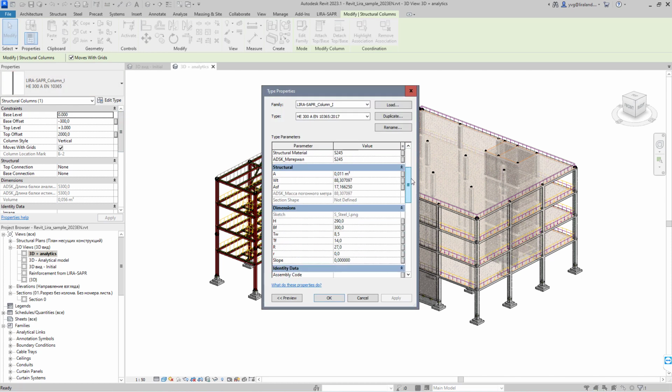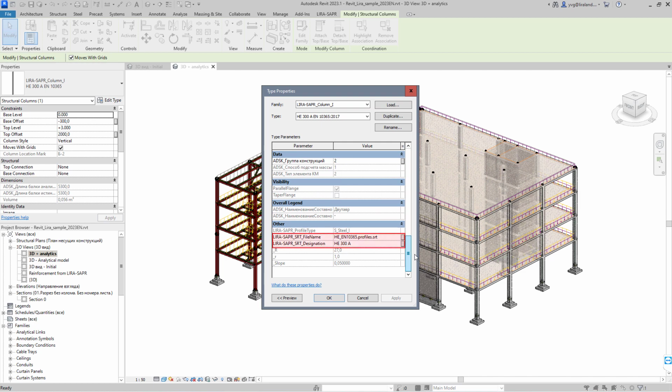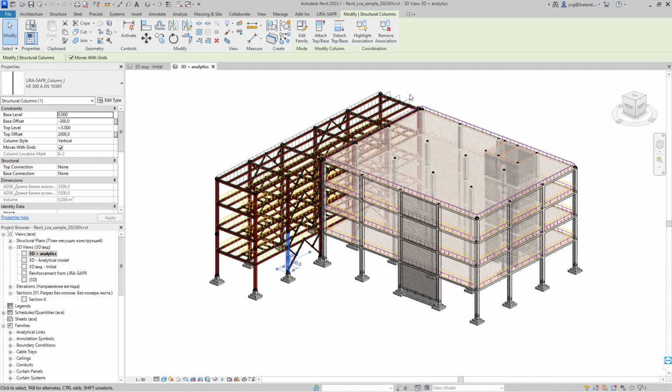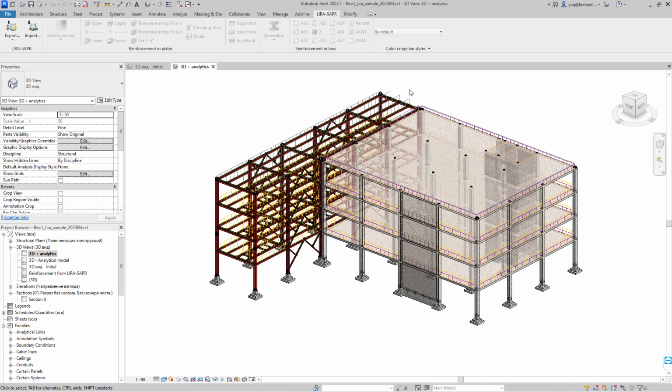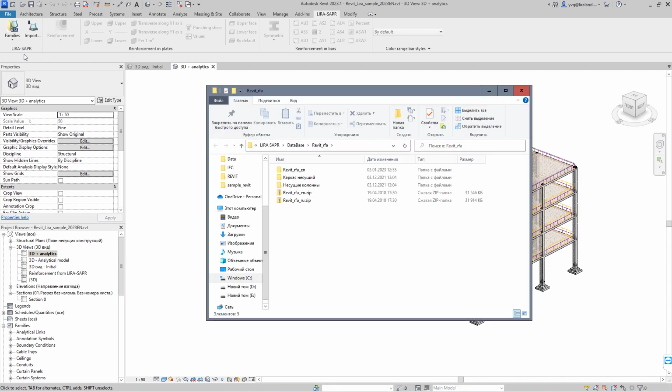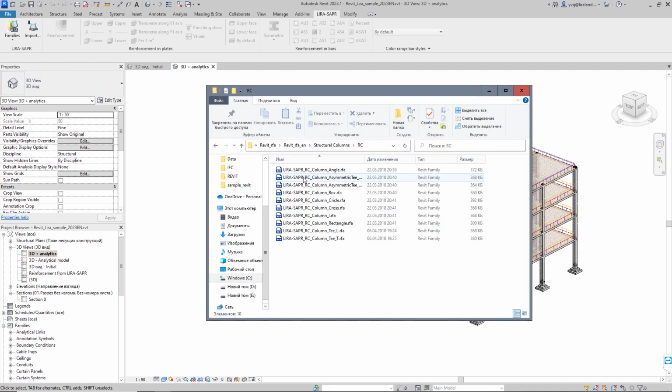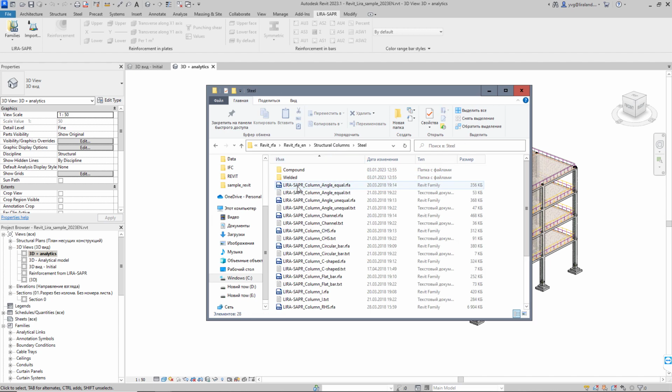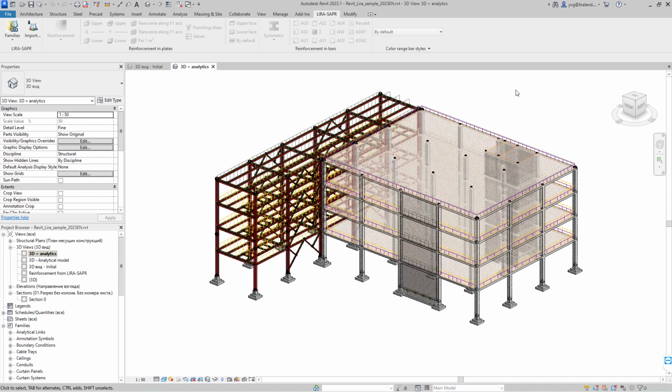But we also have family files that contain LIRA-SAPR sections for columns and beams, reinforced concrete, composite structures, and metal structures. These family files were created based on LIRA-SAPR assortments. You can load these families directly through the LIRA-SAPR plugin that is integrated in Revit interface.